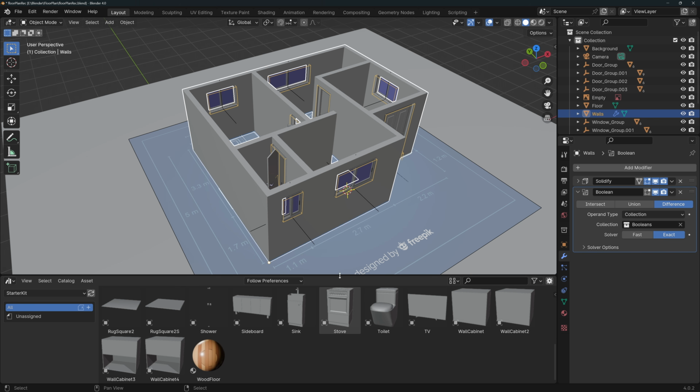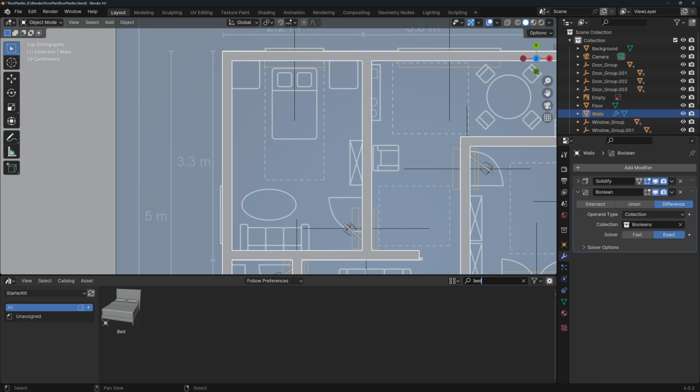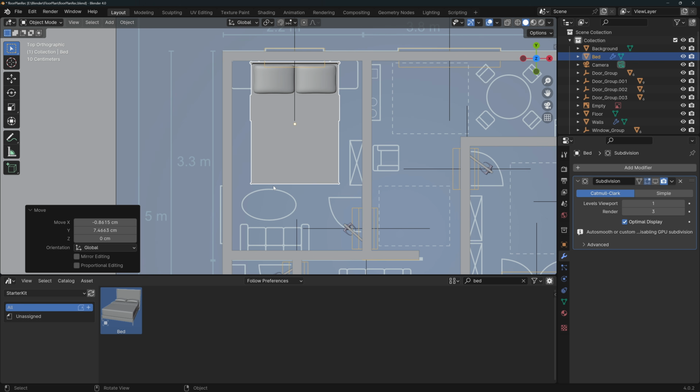I'm gonna use these assets to continue showing you how to furnish the house, but you can use any model that you have downloaded and it's already in your asset library. Let's begin with the bedroom. There's a bed here, so we can either look for the bed here or we can search for bed. We'll drag and drop this here, and this is yet another reason why I like to make floor plans in 3D like this.